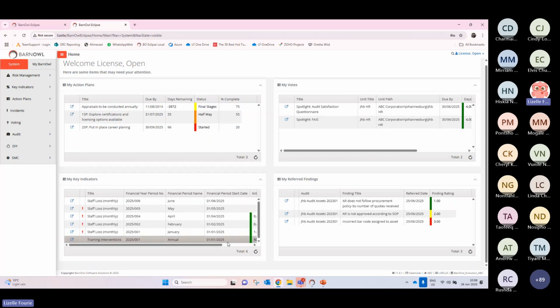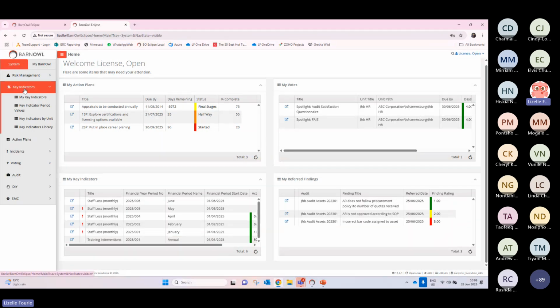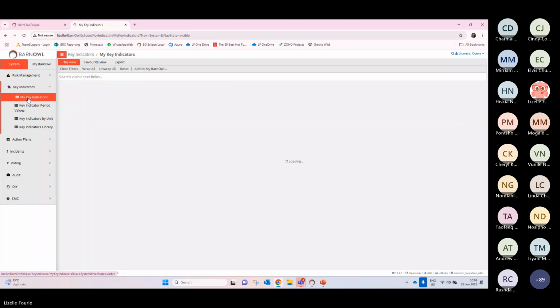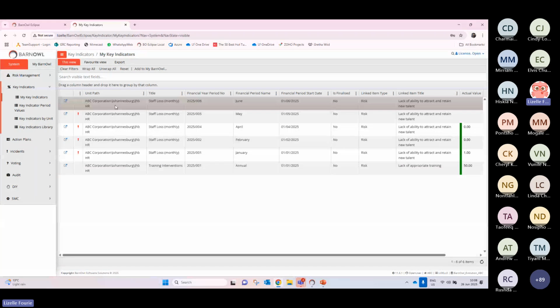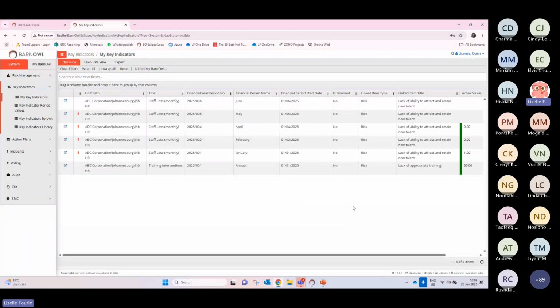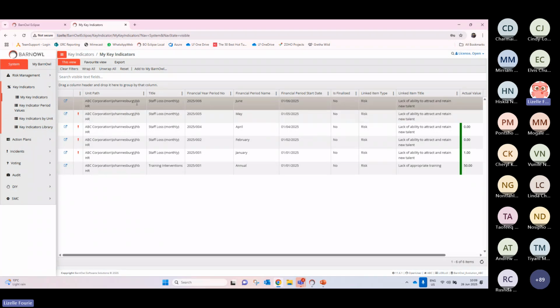I kept going back to my home page, but I just want to show you that on the left-hand side, under the key indicators menu, you can also go to My Key Indicators. You will then be able to see all the key indicators where you have been assigned as an owner. The key indicators you see here are what we just saw on the home page as well. You could also have looked at the key indicators by unit if you wanted to go to a specific unit. All my examples are on Joburg HR, but the option is there if you need to look at it per unit.